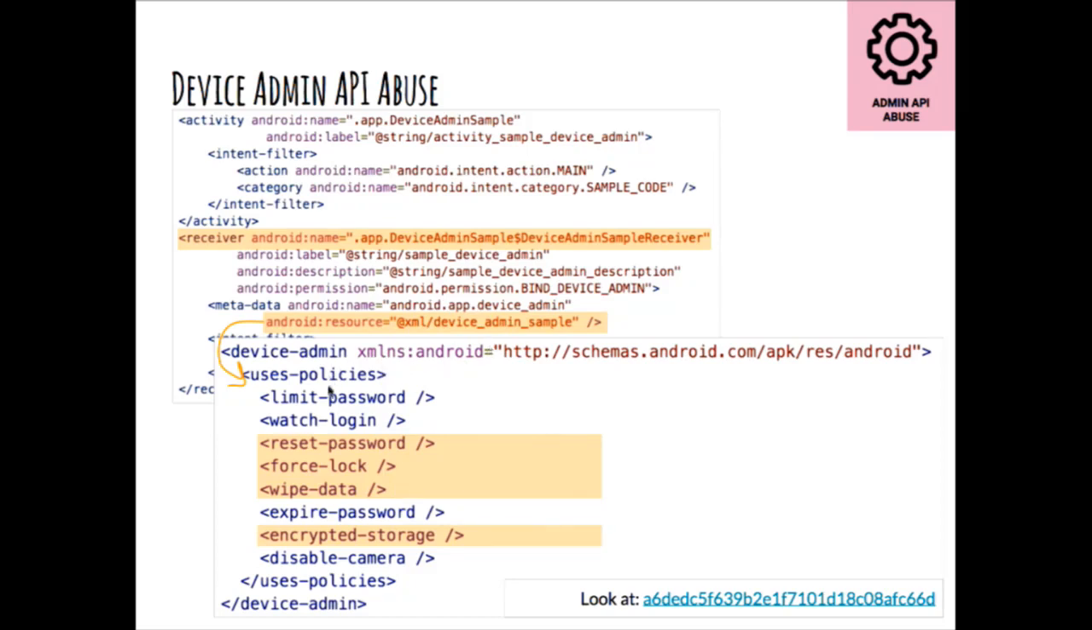In this case, the policies are, this is from the documentation, so it lists all the possible options. So some policies can implement, for example, password policies to limit the character set of passwords, or it can do resetting of password, forcing the lock, as I told you before, wiping the data, etc. The ones that I highlighted are, of course, important for our detection case.